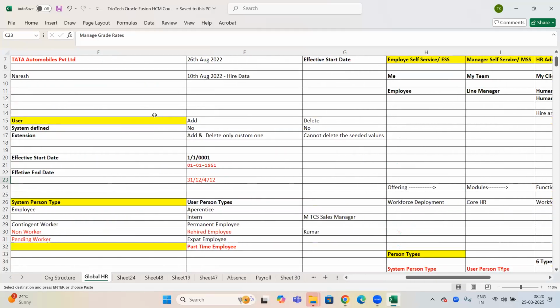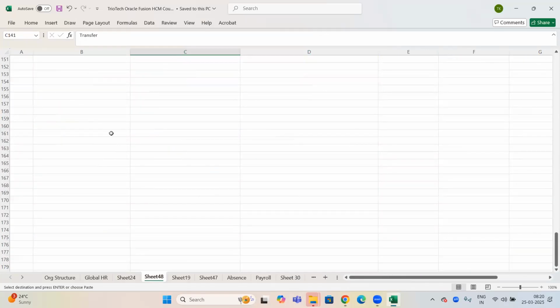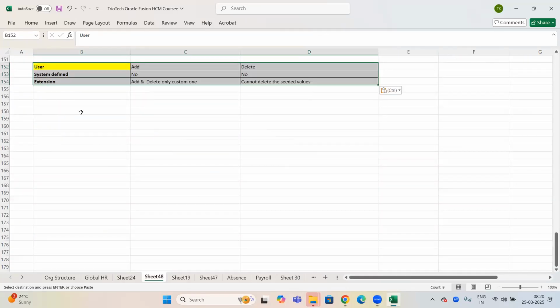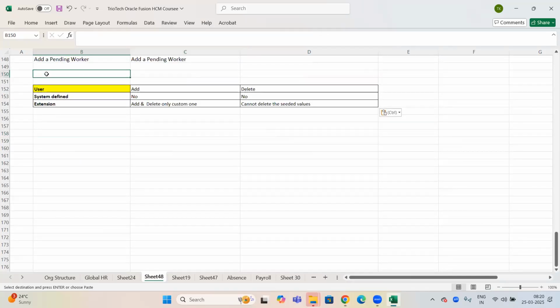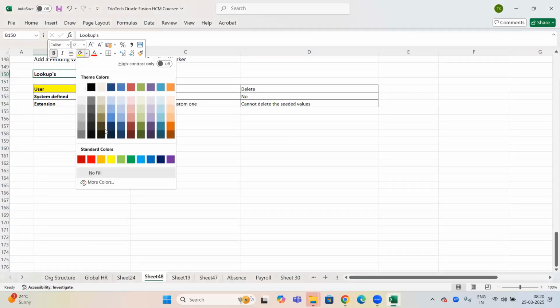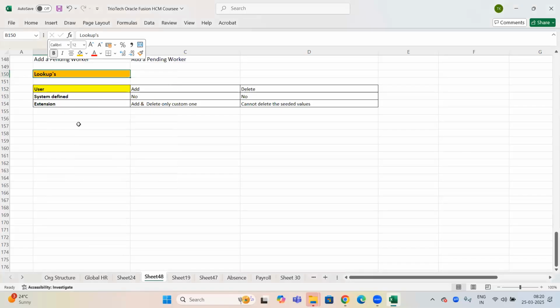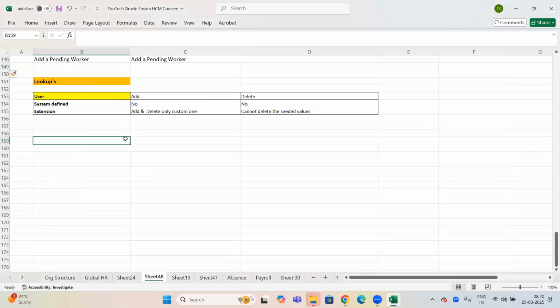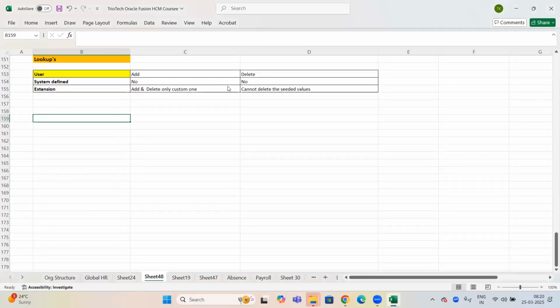Whenever you are attending an interview, team, you will get a question: what are lookups? How many types of lookups do we have in the system? So when it comes to lookups, team, we have in total these three types of lookups in the system. What are they? User defined, system defined, and extensible. These are the three types of lookups we have in the system, team. An important interview question to be noted, team.